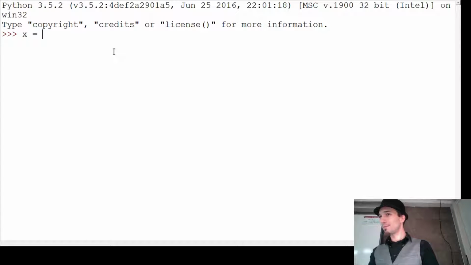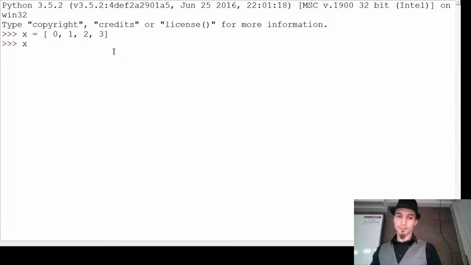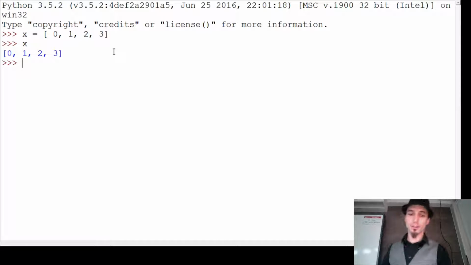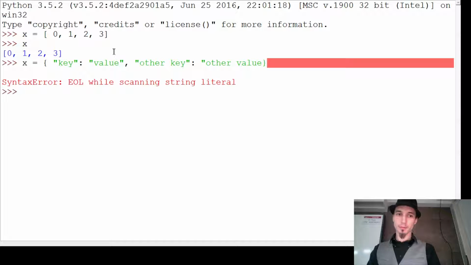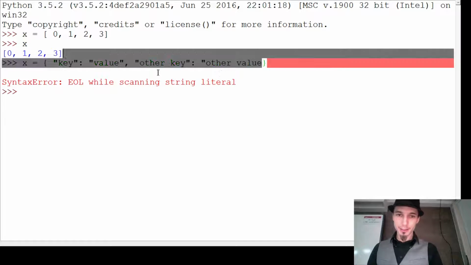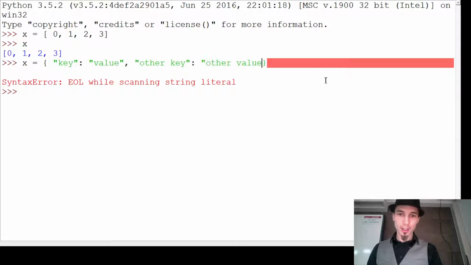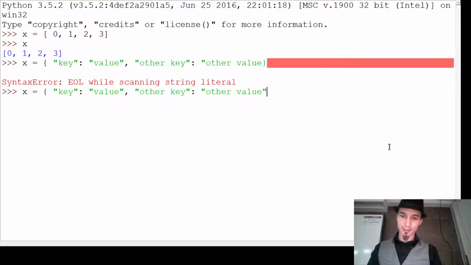Cool. What if I wanted to do a dictionary? Key and value. Yep. Well, whoops. There's something missing. Everything has to agree.